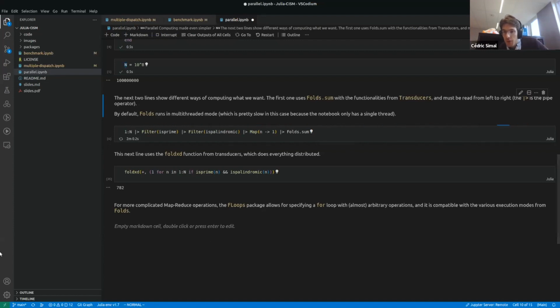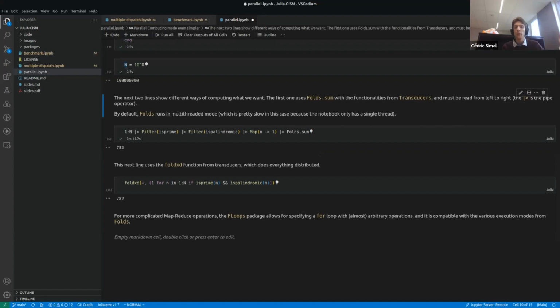I see another question. Excellent. So yes, the Distributed package is usable for multi-node parallelism, I do believe. And in fact, there is a package called SharedArrays or DistributedArrays, which allows you to have an array that is spread over multiple nodes, but it still acts like an array.